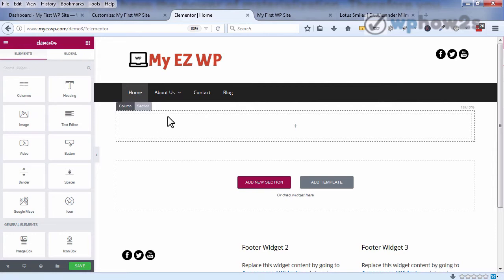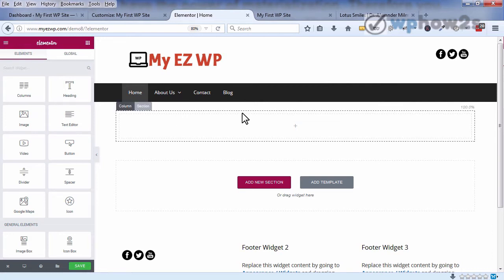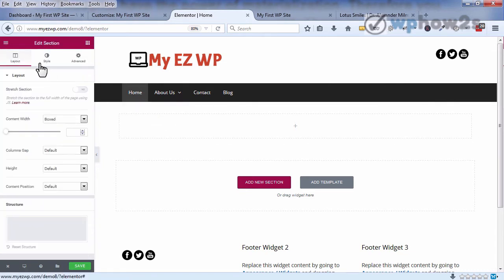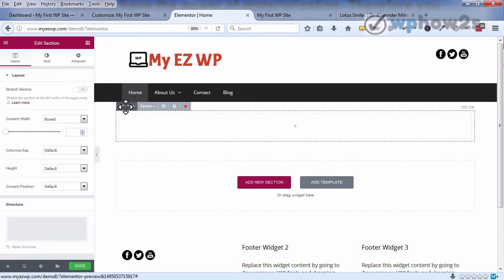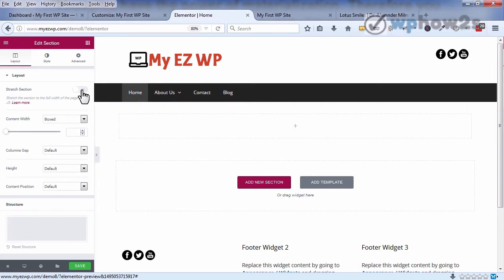Now if I hover my mouse up here, here's our section along with the single column inside the section itself. If I click on this light gray section tab over here on the left up at the top, it's going to say Edit Section. If I hover my mouse over here and click on the darker gray column tab, it's going to say Edit Column over here. Let's go ahead and click on Edit Section, the section tab anyway, I should say.